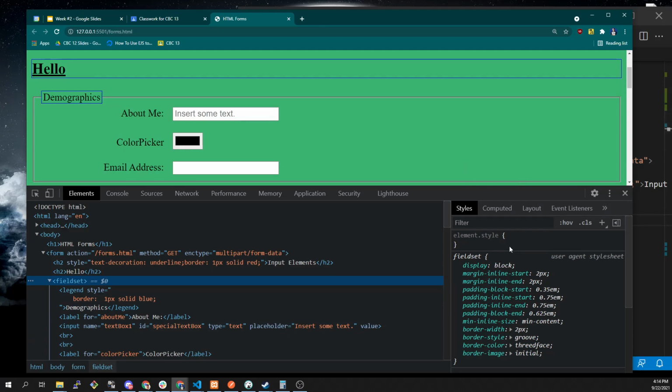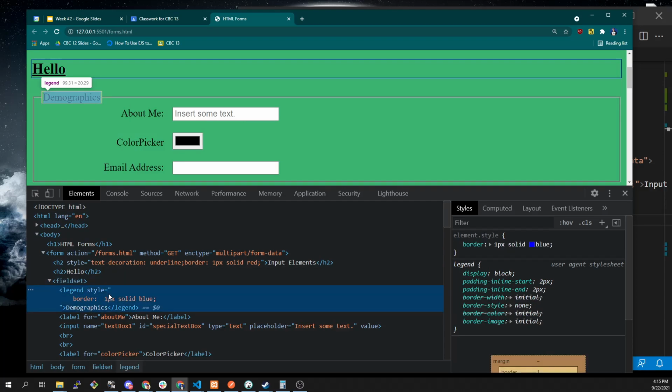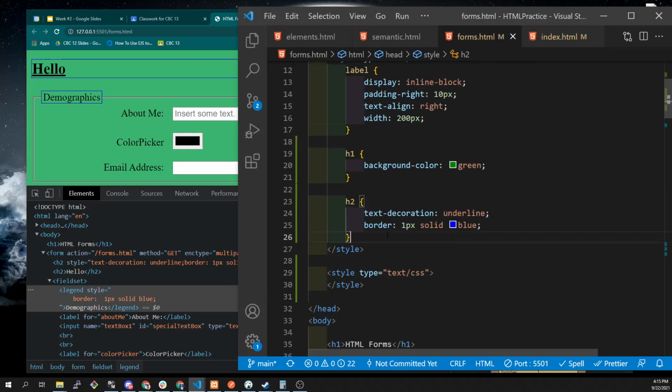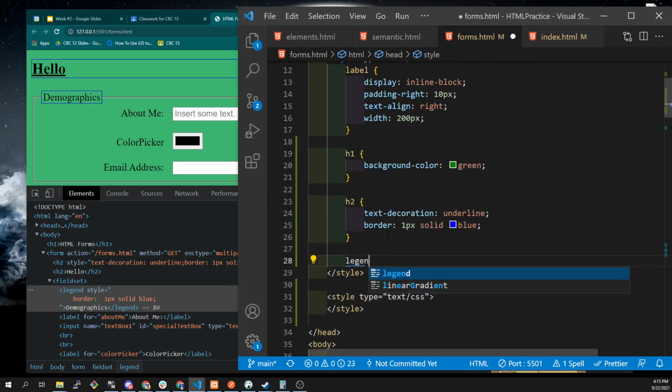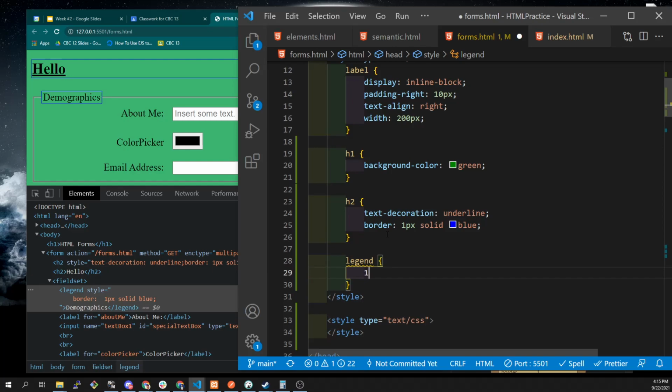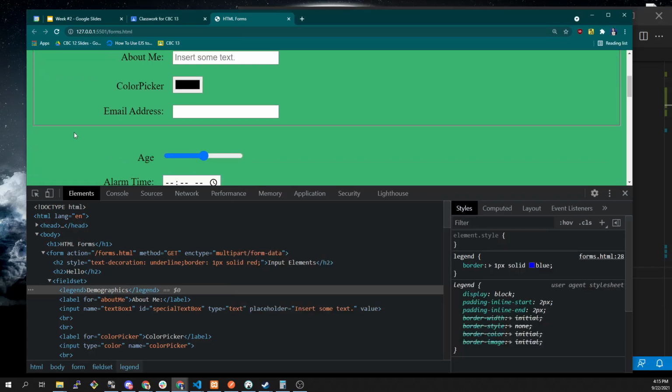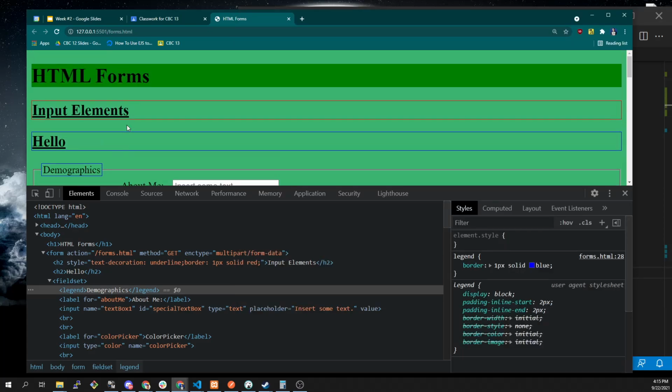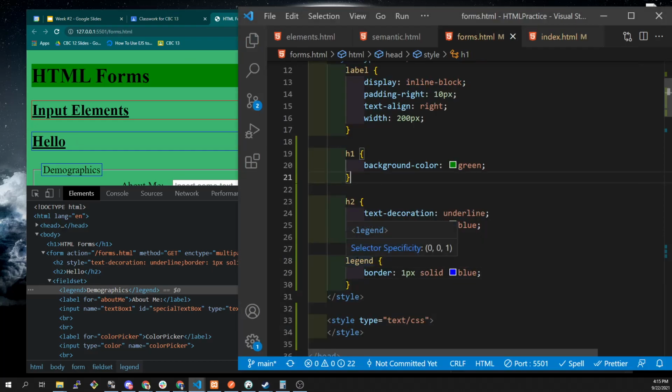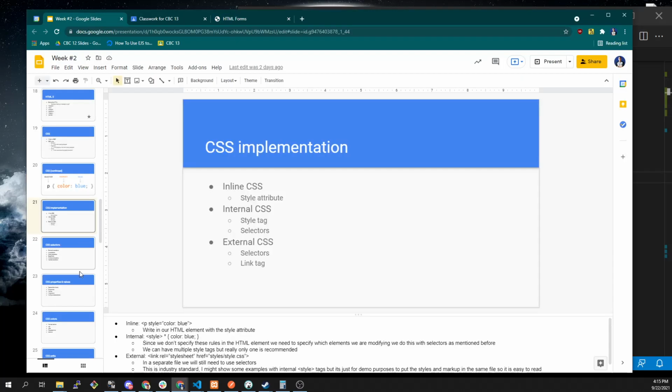And then when you get to a point where you're like, hey, that looks pretty good, I like that this legend has a border 1px solid blue, then you would go in and edit your style sheet and add those rules formally. Legend, border 1px solid blue. And now all of them, well, I only had one on here, but all of those elements that would match that selector would have that rule applied to it. Cool.